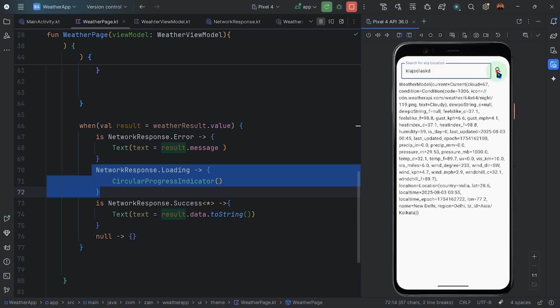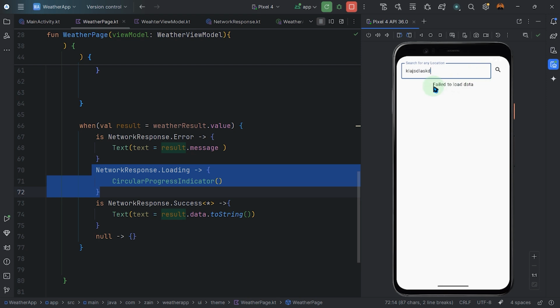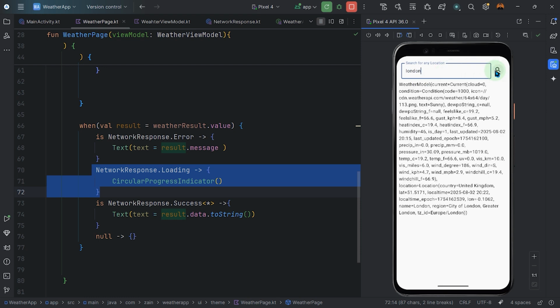So we just enter, and as you can see, it failed to load data. Okay, so basically it's working fine. Our API is returning data, our network response is working fine, and as you can see, everything is working fine now.